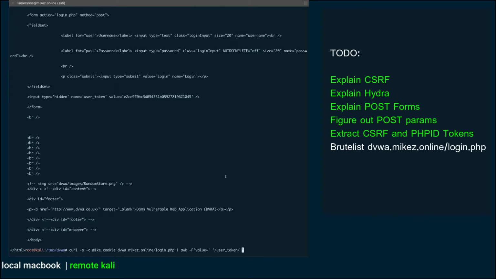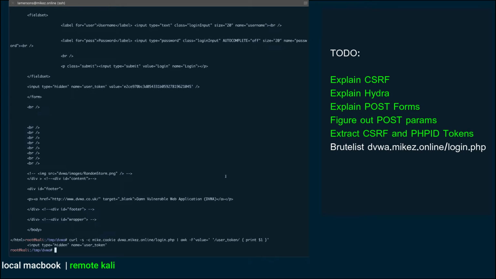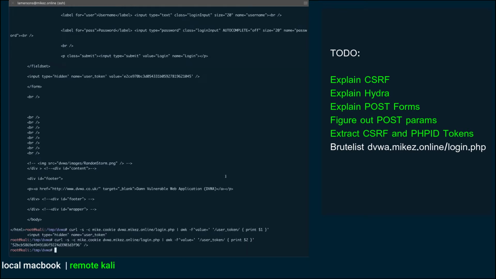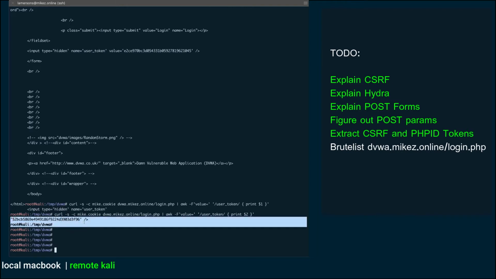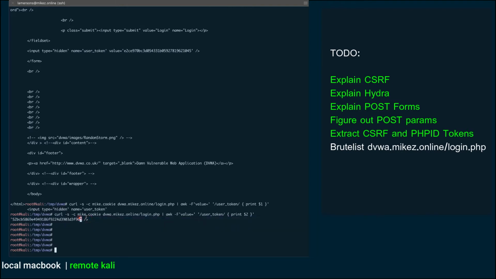and we need to print something, print 2 or 1. Let's check it. No, it was 2. Okay, great. Now we have some kind of token, but with extra characters.